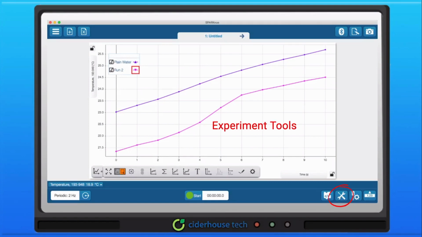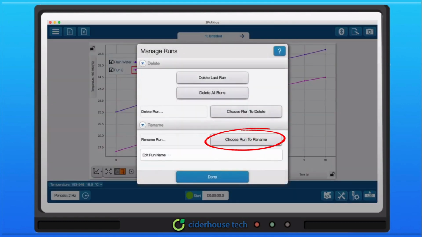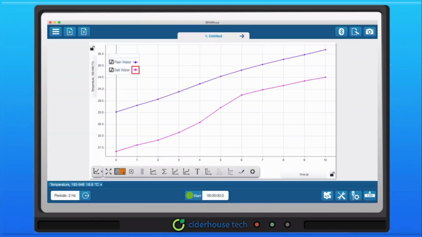Again, to rename a run, we need to select the Experiment Tools button. Select the Manage Runs option. Now choose Run 2 to rename. Replace text, Run 2, with salt water. Now press Done. And again press Done. We can now begin to analyze the second run, as we did the first run.